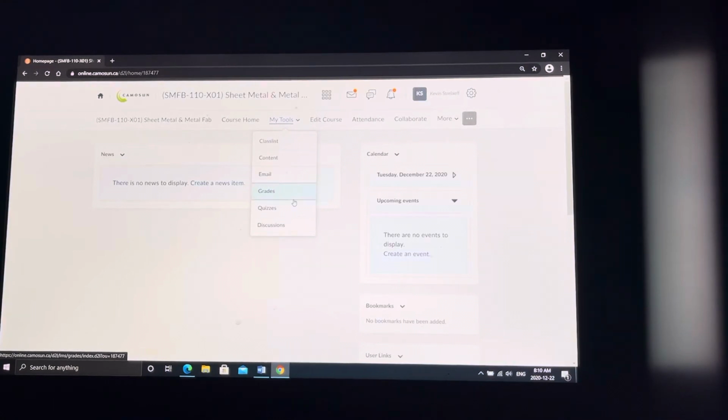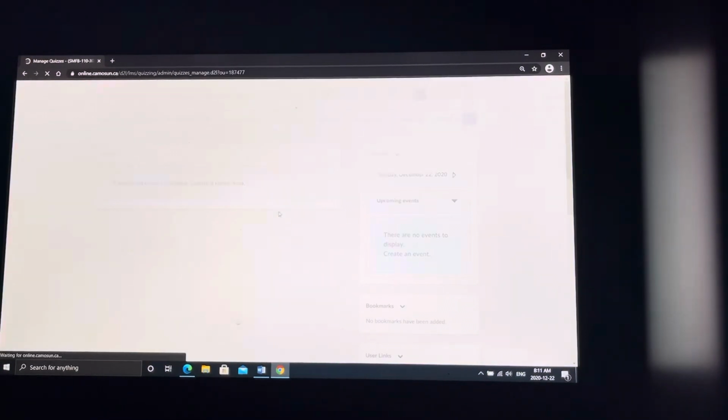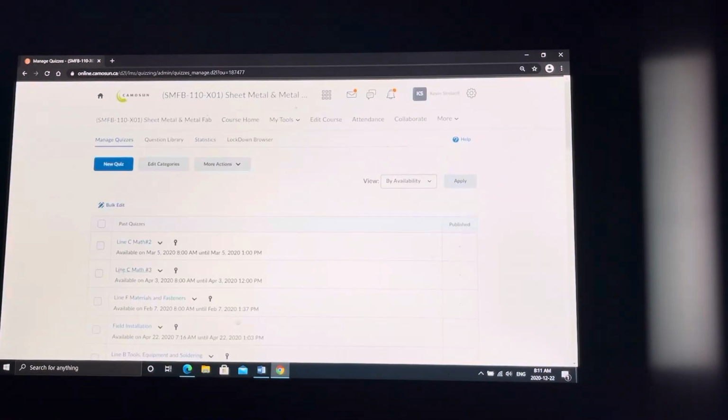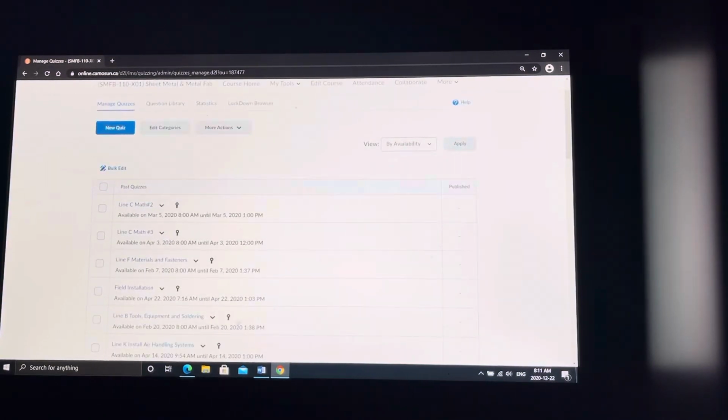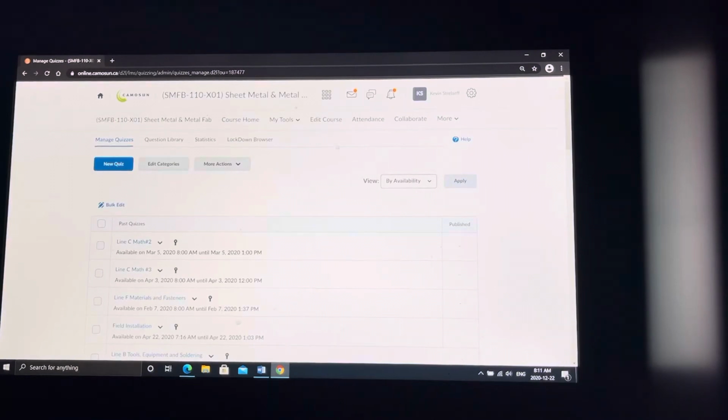Again, you probably won't have the grades. You will have a quizzes section. So anytime we're going to be doing a quiz or an exam, that's going to be done online at home right now because of COVID. So you just click on the quizzes, and all these quizzes are the ones that you guys will be doing over the duration of your course. But they'll only be available on the select days that you're going to be writing them at.